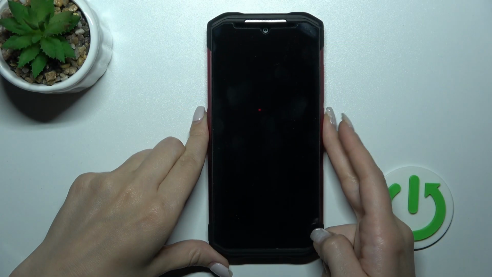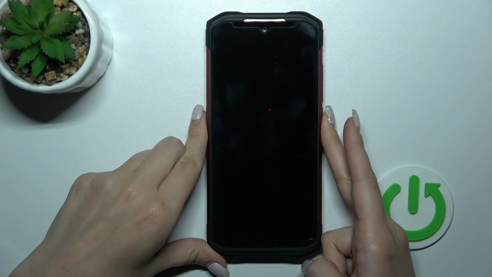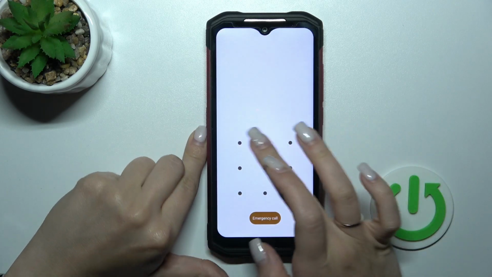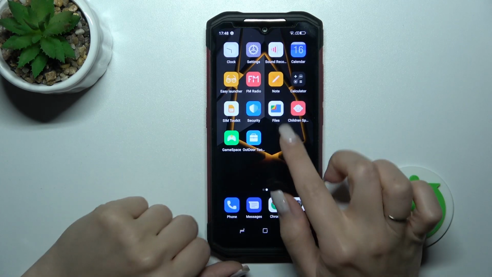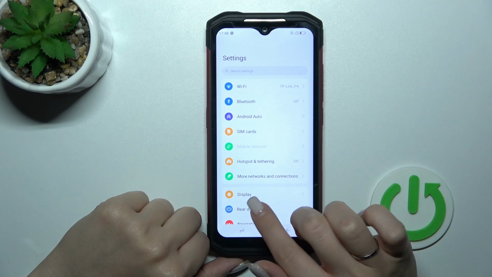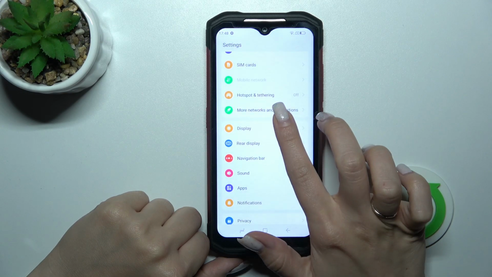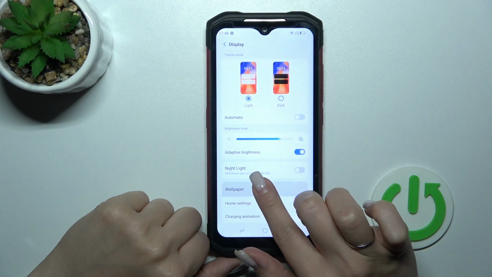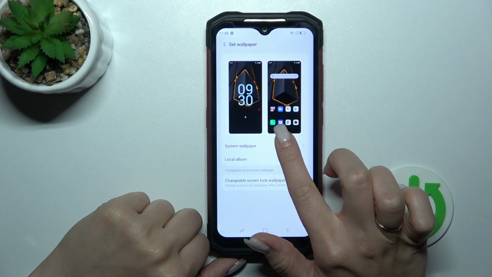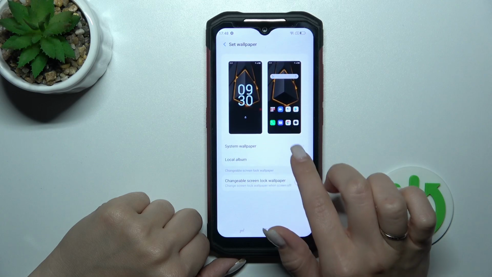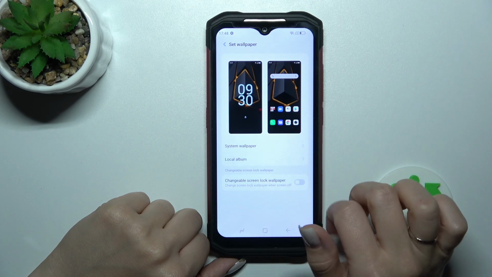I'm sitting in front of me DOOGEE S98 and I'll show you how to change lock screen wallpaper on this device. So let's first open the settings, and after that we should scroll down to the display section.